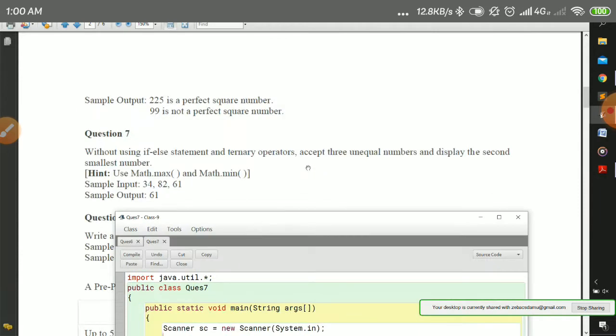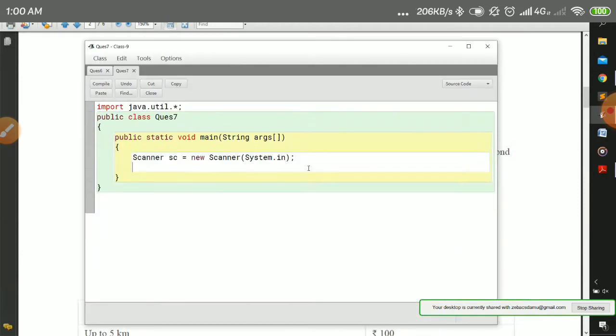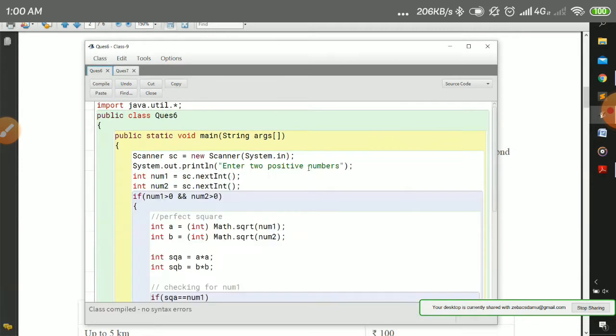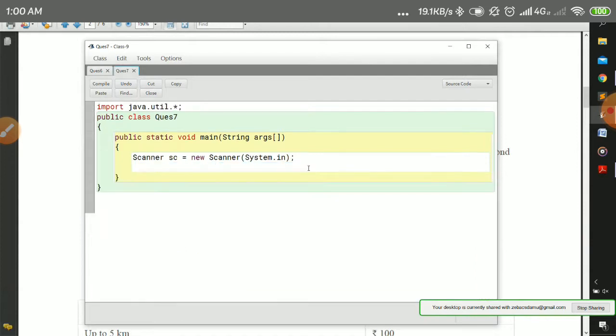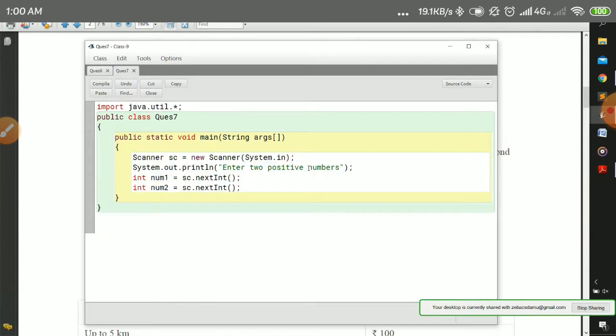Now what you need in this question is you need to enter three numbers, right? See, three unequal numbers you need to enter over here. So that is why we are going to write down SOPLN line. Let us copy this line from here, from this portion. Okay, so enter three unequal numbers. Now num1 we have taken, num2 we have taken. Let us go for num3 as well. Num3 equal to sc.nextInt.